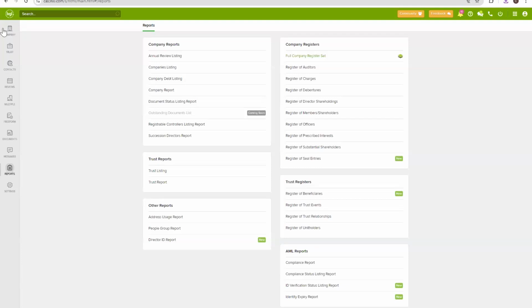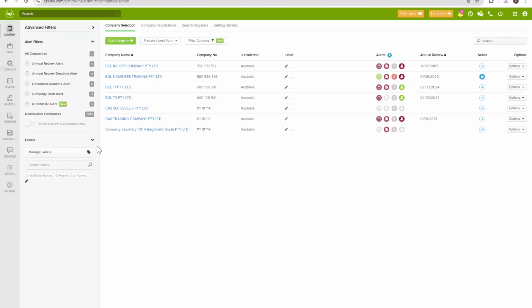Okay, so what we're going to look at next is, we've gone through all the reports I think are quite useful. However, we're going to look at labels, also known as tags.